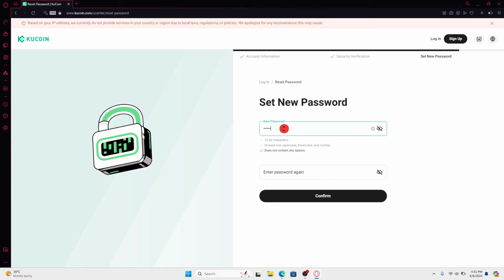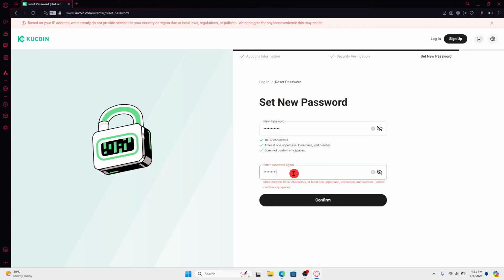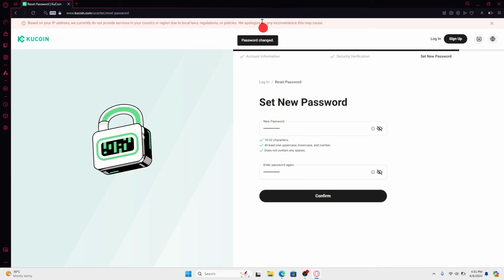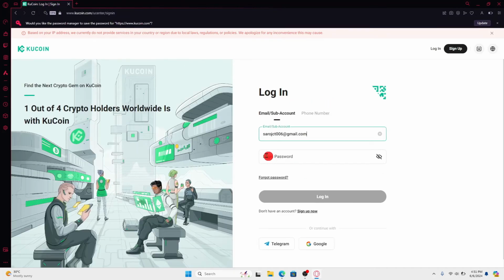Type in your desired new password within the new password box and then enter this new password once again for confirmation. You can finally click on the confirm button and now your password will successfully be reset and you will be able to use this new password in order to log into your account on KuCoin.